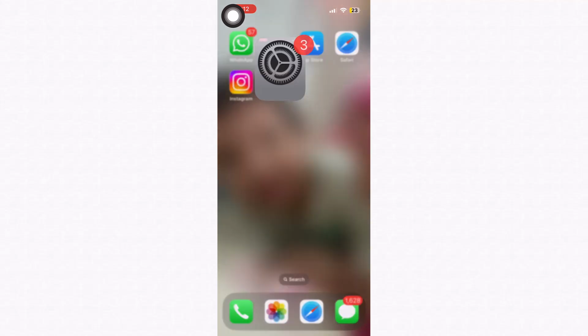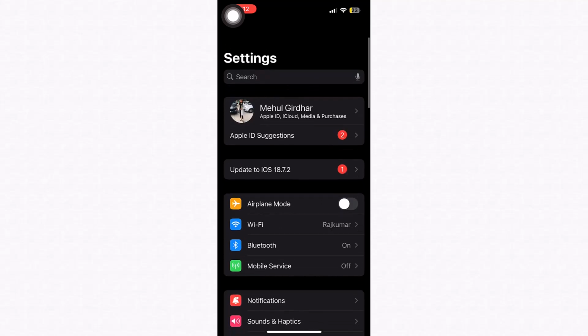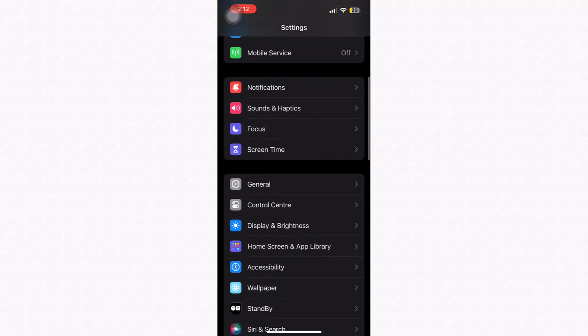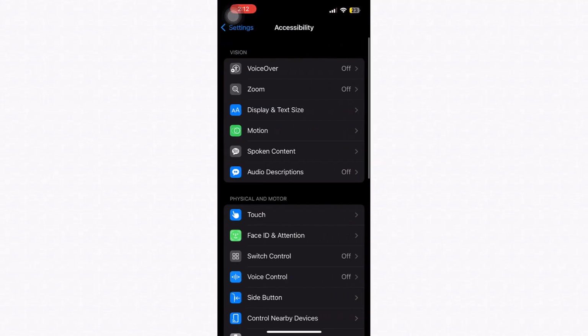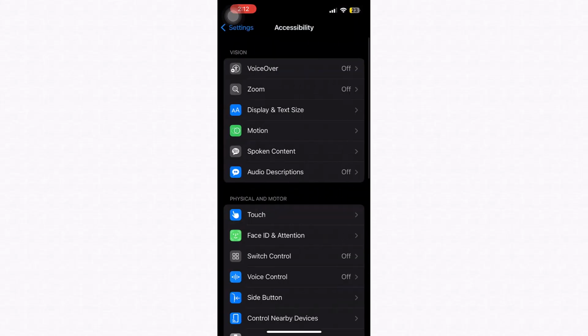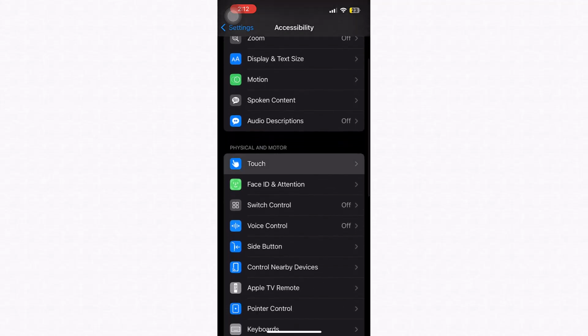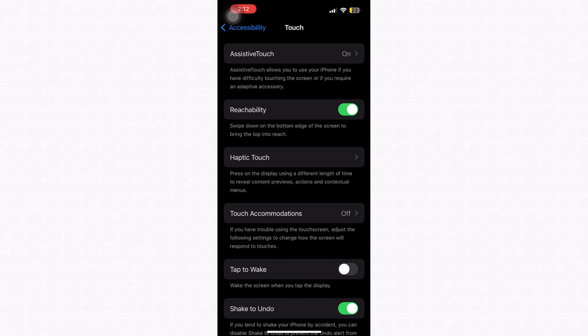So if you are an iPhone user, just go to the settings and tap on accessibility by sliding down and tapping on the option. Right, now tap on that which you can see on the screen, the middle option. Once you do that, you will see there is an option of haptic touch which says press on the display using a different length of time to reveal its content and more.